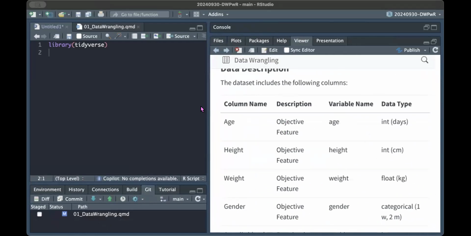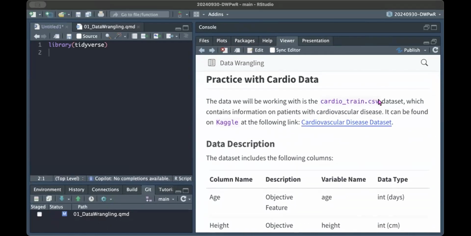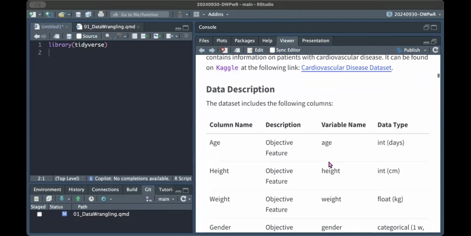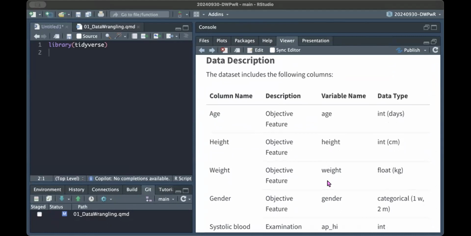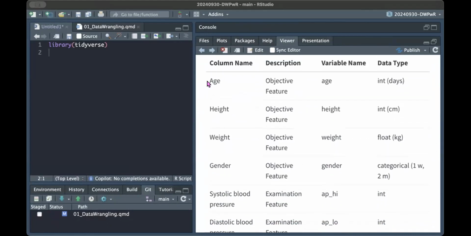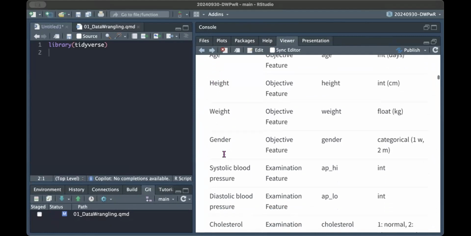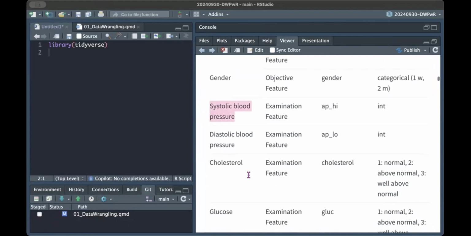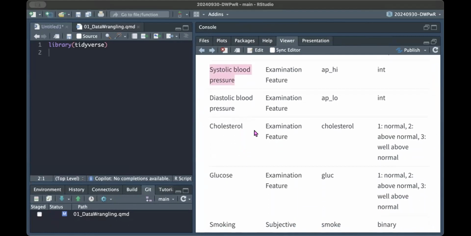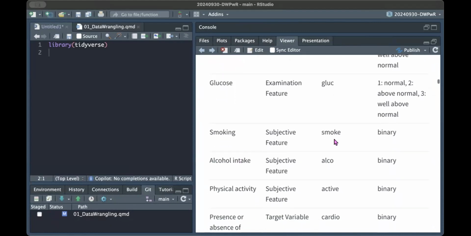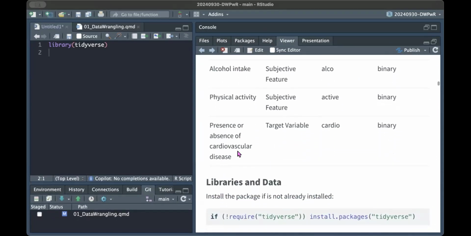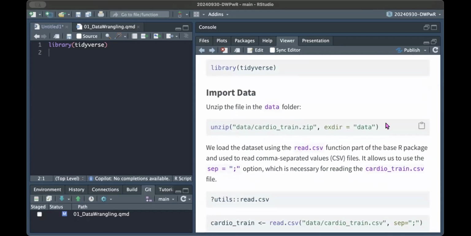Okay, as I mentioned, we are going to use the cardio train data from Kaggle, and this is what is inside. We have the age of the patients, the weight, the gender, the systolic blood pressure, diastolic blood pressure, cholesterol, glucose, whether they smoke or not, and all this information, as well as whether or not there is presence of cardiovascular disease.